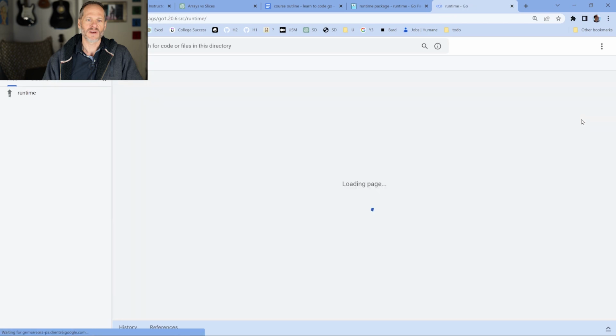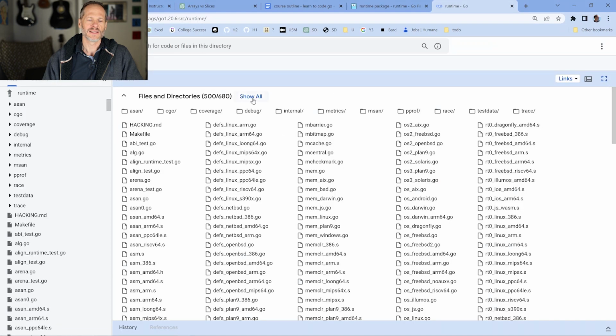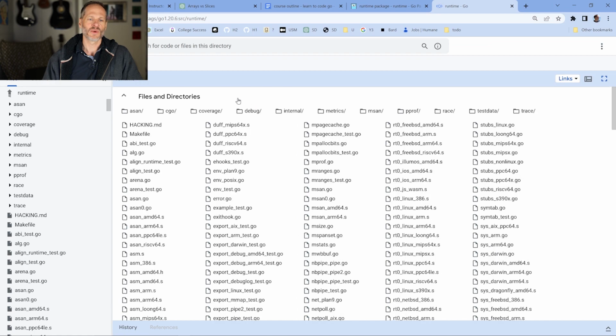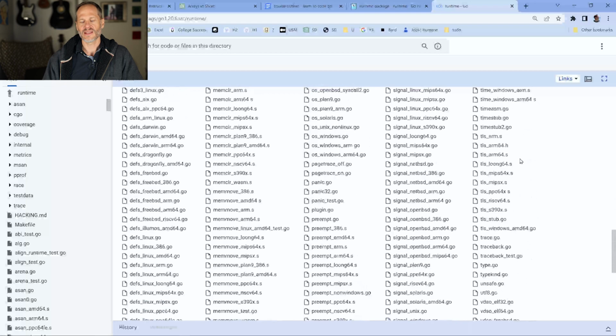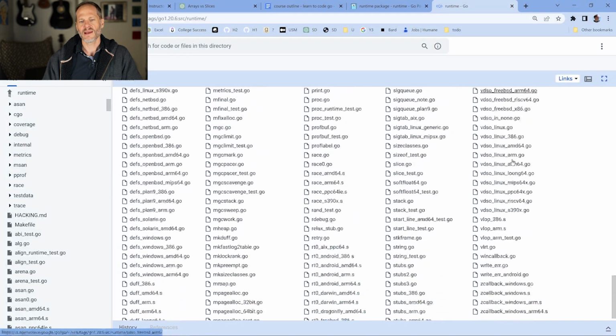And when you view all the source files, it'll bring them up in a new window. At least this is the way it appears now. And then you could click show all here, because we were only seeing 500 of 680. And then when you come down here, these are all of the files that make up the Go programming language, the runtime. And so you could click slice.go right here.